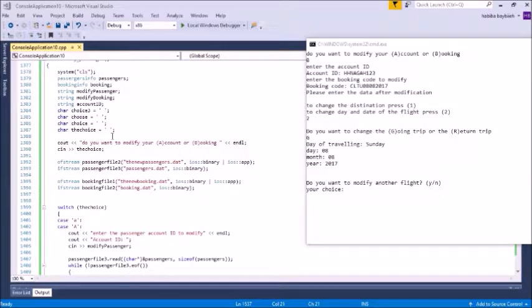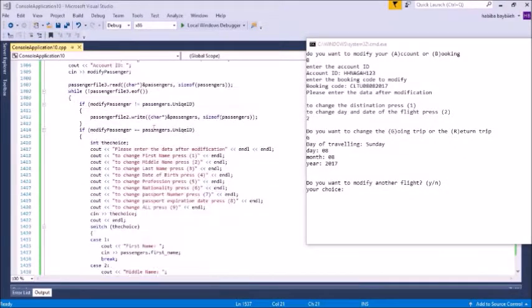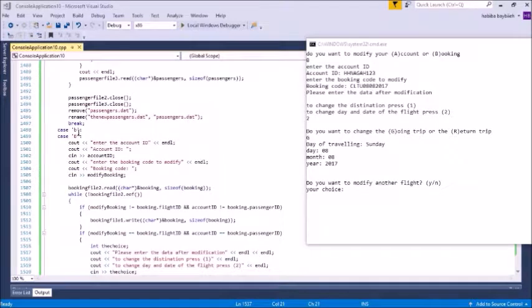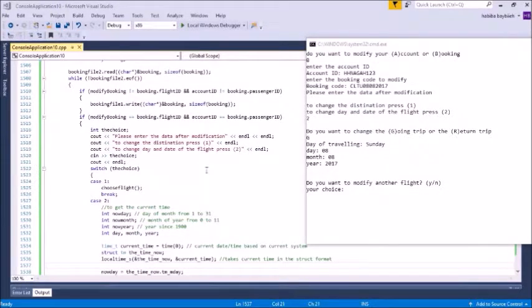So I'm going to ask if it's a counter booking or a booking board, so I just pressed B and it's booking, and then I opened the files I needed. So getting into the booking part, I'm going to ask for the account ID and booking code, and then open the file. When it finds the booking code I need and the account ID, it's just going to ask what I want to change.